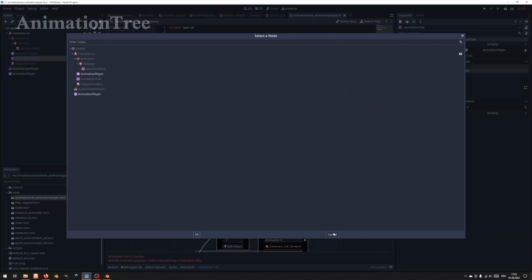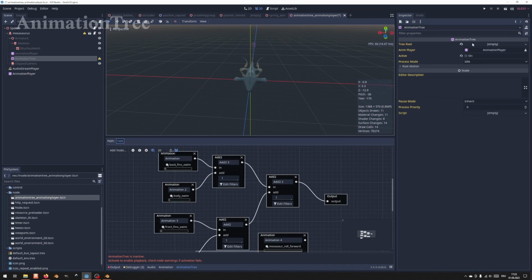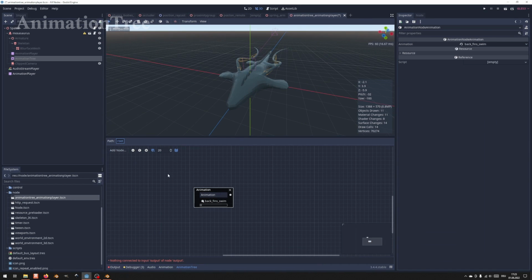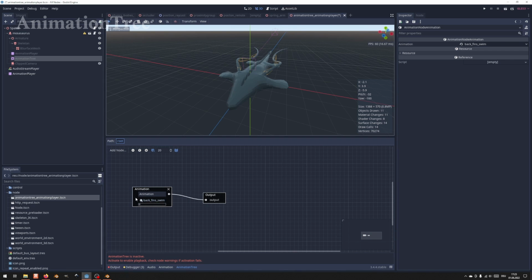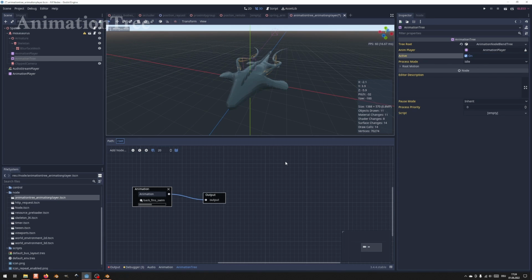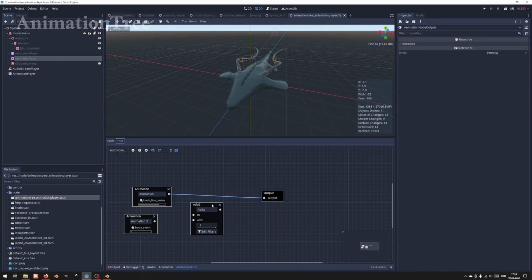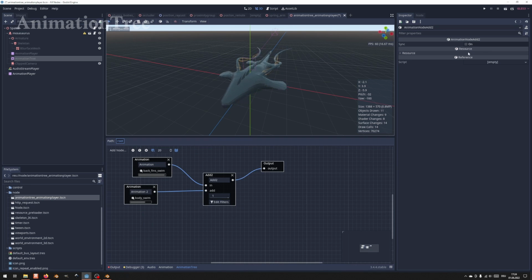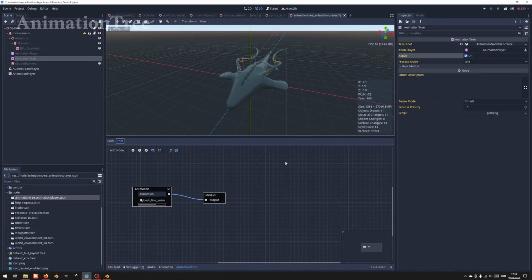The animation tree node is used to control animation players, or to be more precise, the animations within an animation player. You can use the animation tree to create transitions and blend animations together, etc. If you are in 3D space, you would usually go with the animation node blend tree, and in 2D you would go with the animation node state machine.